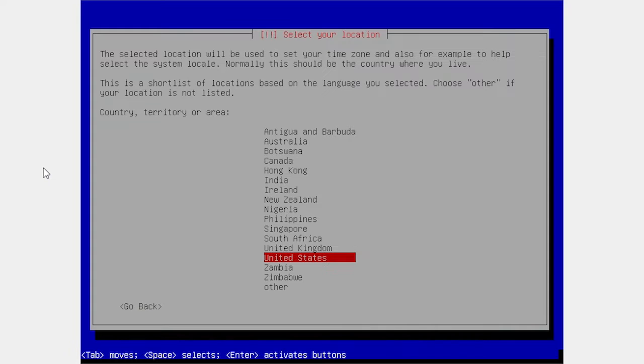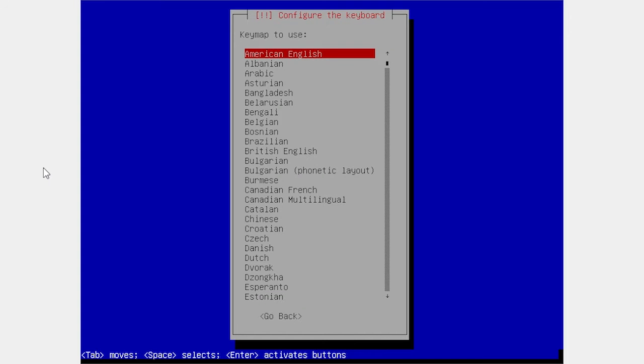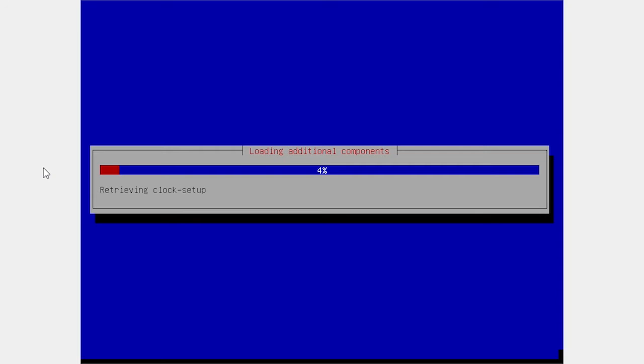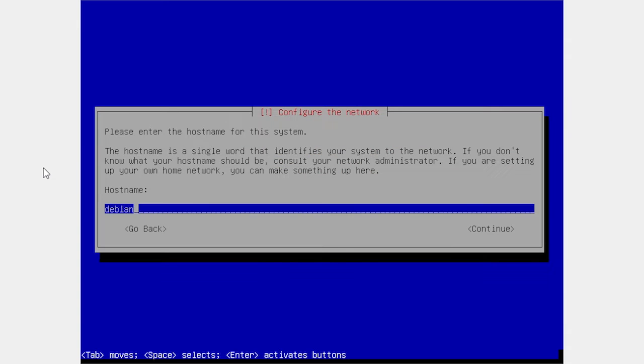Select your language, English of course for me. Select your location, the United States for me. And you can select your key map, basically all the default settings if you're in the US. And then we'll wait for it to load everything.